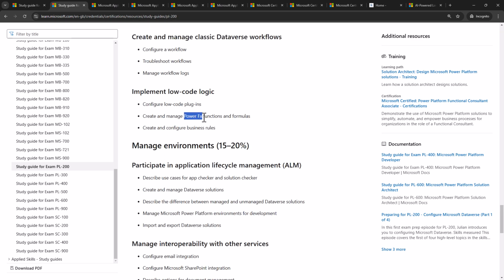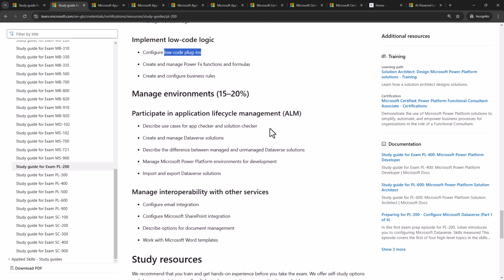For example, Power FX functions and formulas, well, that's part of Canvas apps. Low-code plugin configuration, you won't be required to actually create the low-code plugin, just to configure them, and also create and configure business rules. You'll also be participating in application lifecycle management and interoperability with other services.